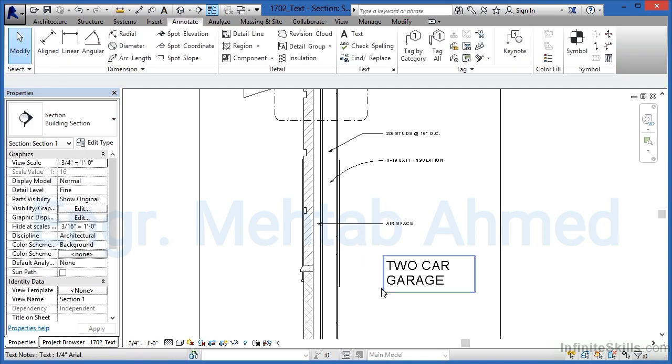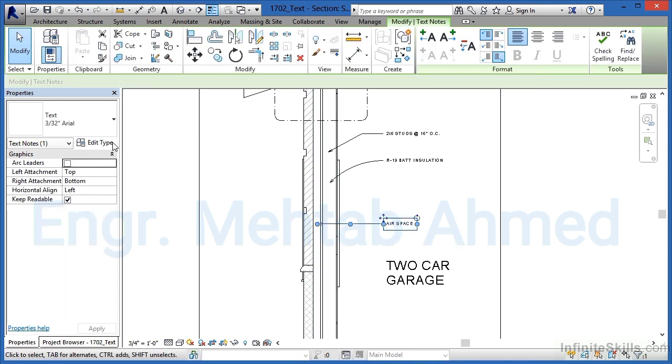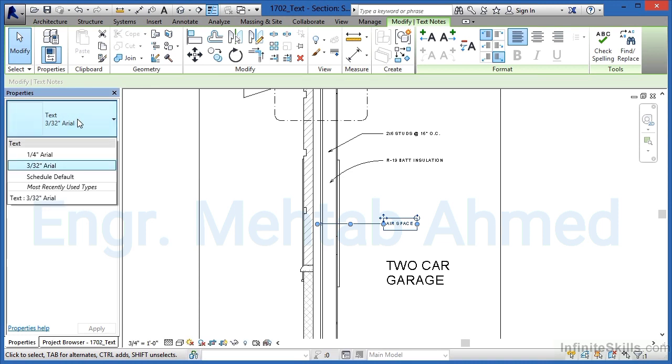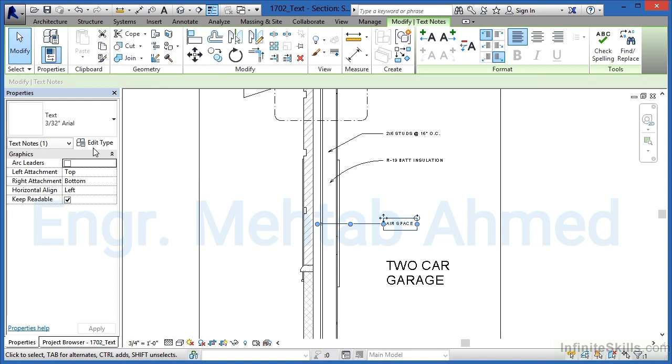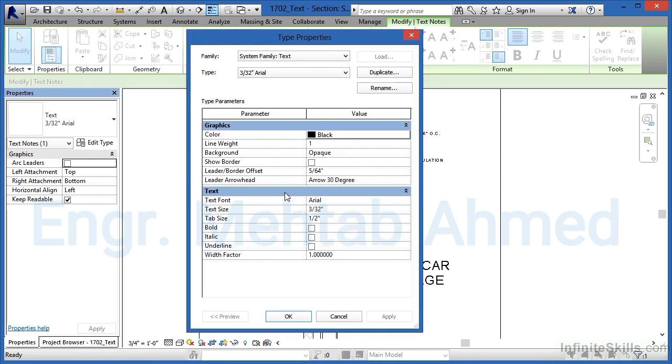And the last thing to know as far as this text is concerned is if I select back on any of these pieces of text, look over here underneath properties. Right now we've been talking about the 3/32 as well as a 1/4 inch Arial under the type selector list. The reason why they have those properties beyond just the properties we've seen up here is if you select on the edit type button, you'll see that this is the font and it's a Windows font.